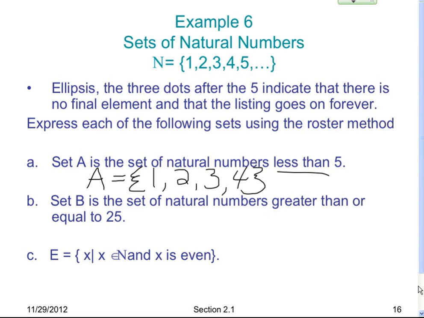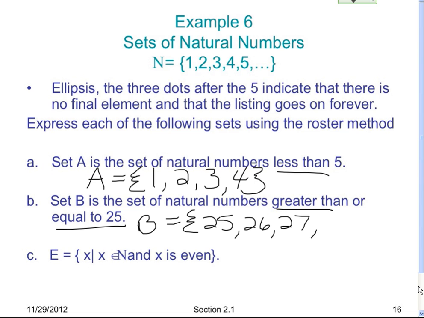B is the set of natural numbers greater than or equal to 25. So B would be the set greater than or equal to 25. So we have to start with 25. 25 is an element. 26, you should probably do 3 or 4 elements before you do the dot, dot, dot. And that means keep on going in the same way.